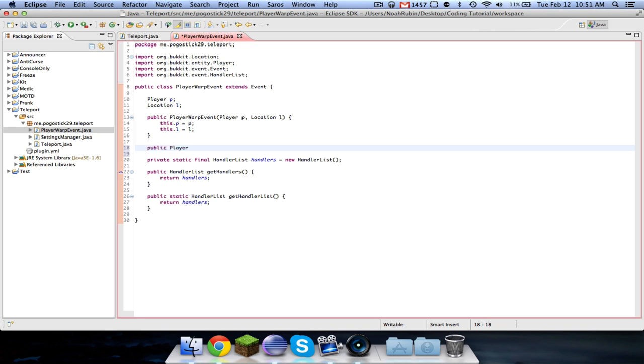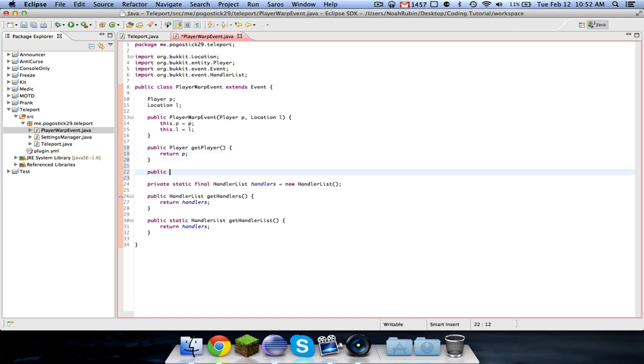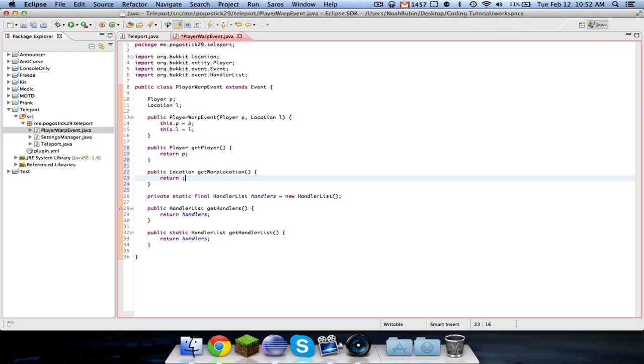And then we're going to just say public Player getPlayer, return p, public Location getWarpLocation, return l. And now what this will do is whenever a player warps, this event will be called, and just like we did the player join event and in our MOTD plugin and all those different things, people can listen to this event and then they'll have access to the player and the location so that they can do whatever they need to do.